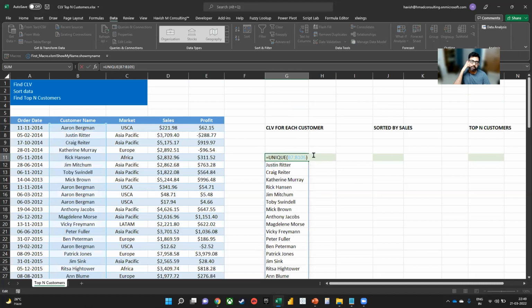Sir, the same thing can be done with Remove Duplicates, sir. That is manual, no? You'll have to copy the data, paste the data, then go to Data and do Remove Duplicates. And tomorrow, if the data changes, you'll have to repeat that process again.